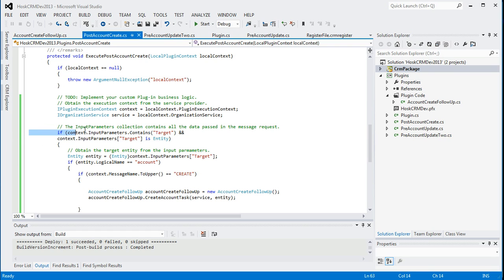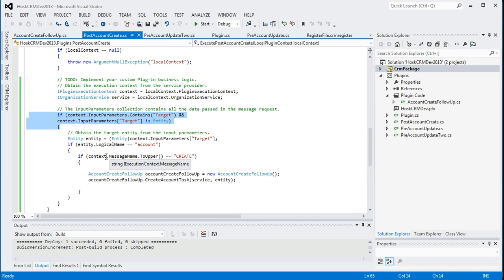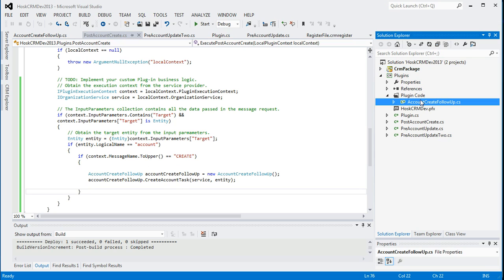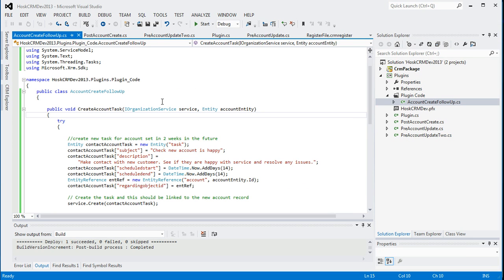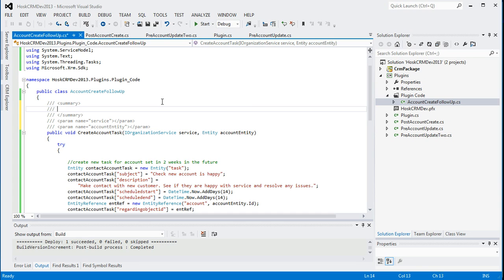Here we're checking the context, making sure there is an entity inside the context input parameters, making sure it's an account, and making sure the message is a create. Just showing you that in case you were to do an update. And then we've got our plugin code, so this is the meat. It's always good to press three backslashes and it creates a little summary section for you to describe what's going on. So: code to create account task for new accounts.